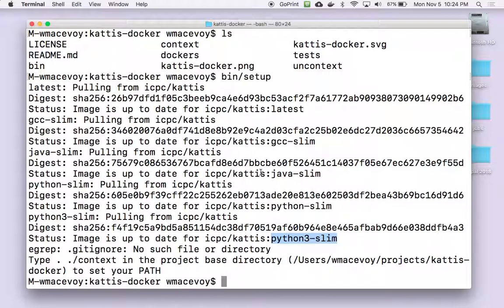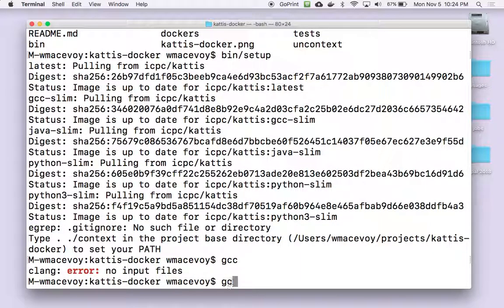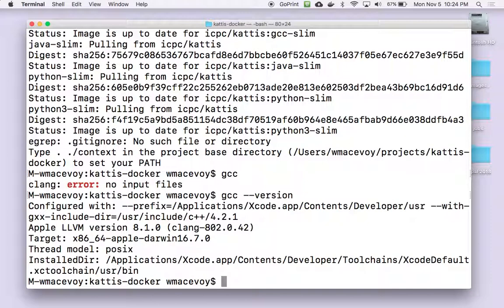So now, if I look at my GCC compiler as it stands, I run gcc --version. If I look at the current GCC compiler, it is the one that's part of the Mac runtime. So I get Xcode and C++ 421. So this is the GCC version provided by the Mac OS runtime.